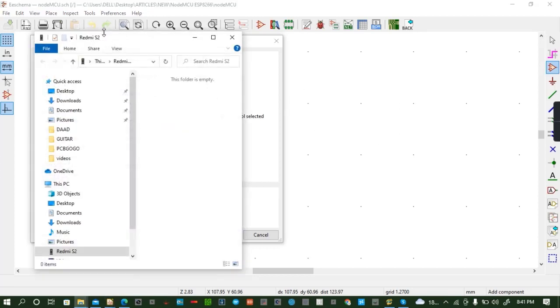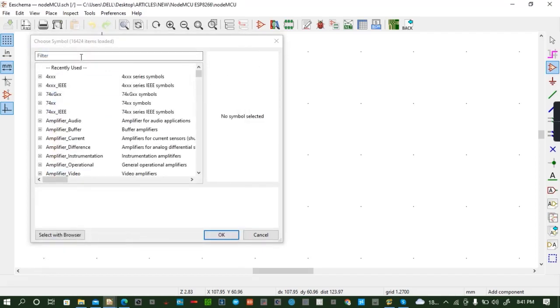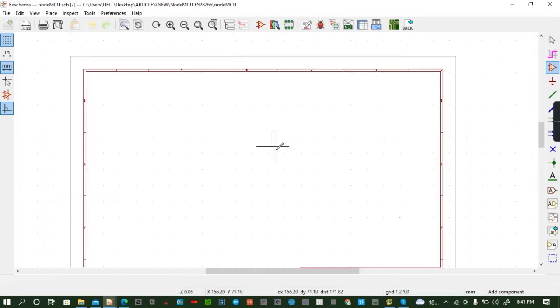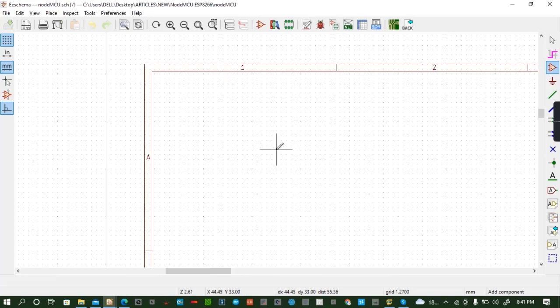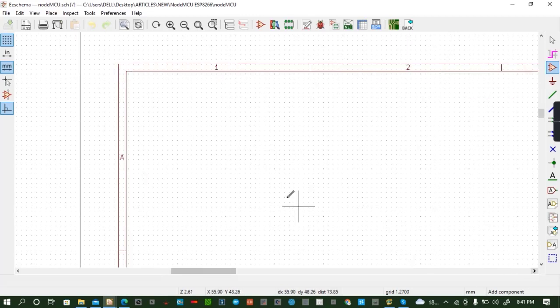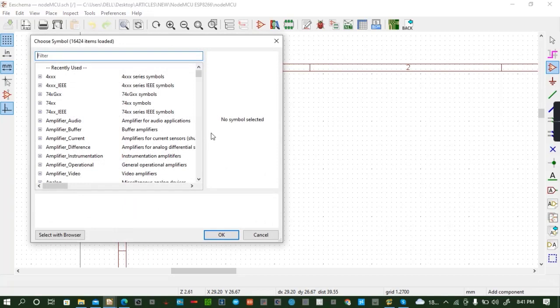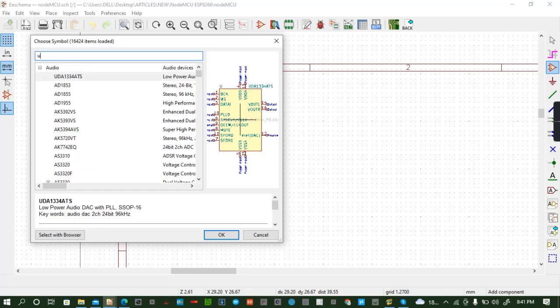Our first component we're going to place is the USB port. We want to start by using our USB serial communication unit. So this will be our first circuit, the USB serial communication unit. Let me reduce this one. So you can have it here. The USB serial communication unit is the first circuit we are going to do, and we are going to start with the USB port.